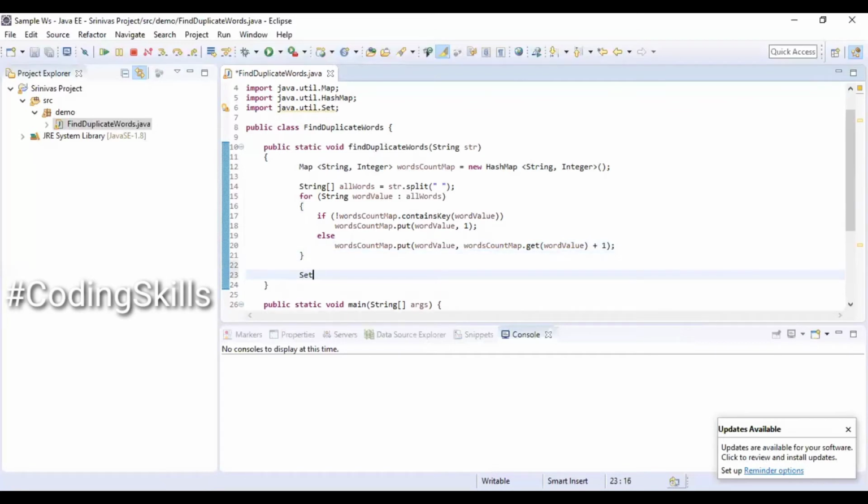Once we are done with this, I am using a set, wordSet. We are getting this set object from the map, wordsCountMap.keySet.